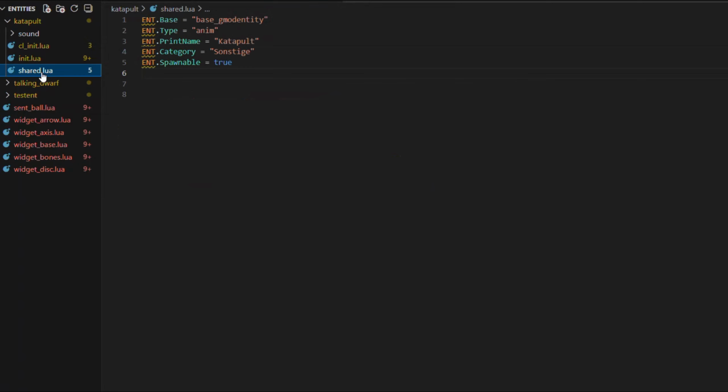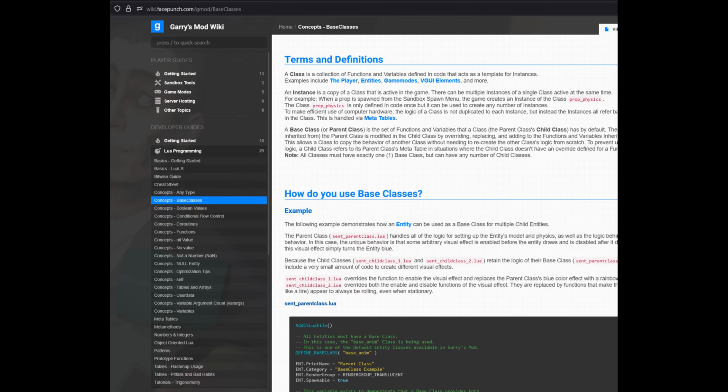A bonus is you can create your Lua scripts for Garry's Mod. The basics are shown here for creating entities, but I didn't need them. Now let's see it in action.